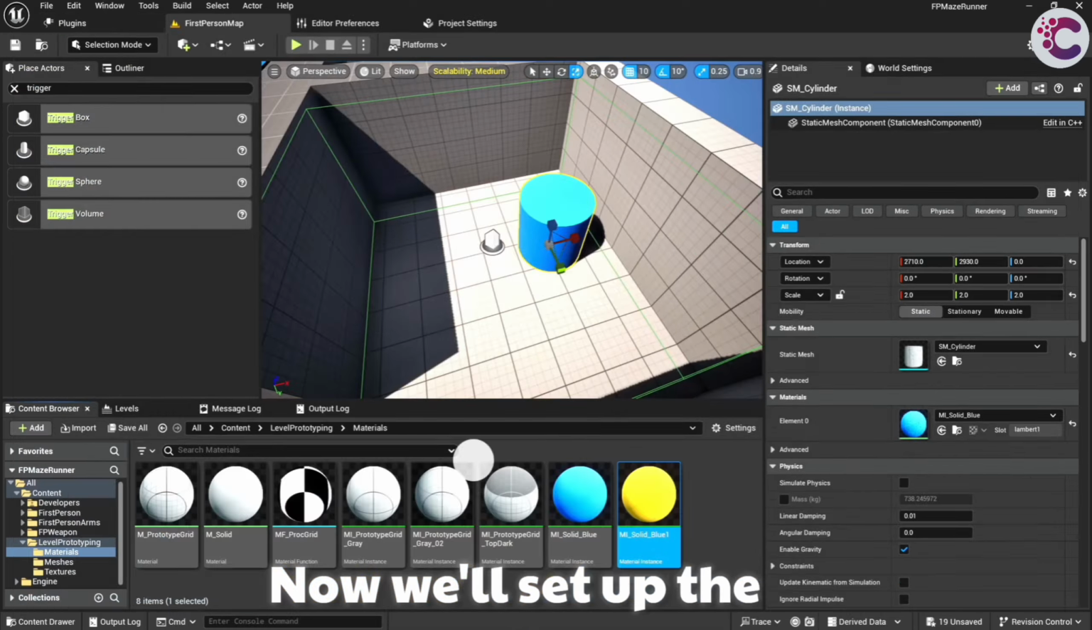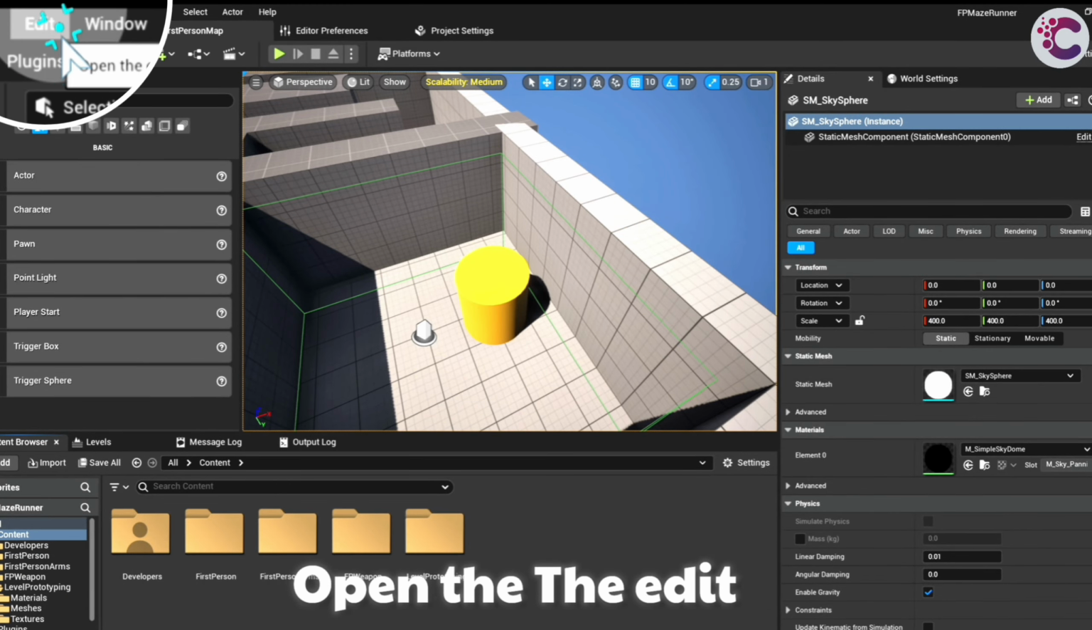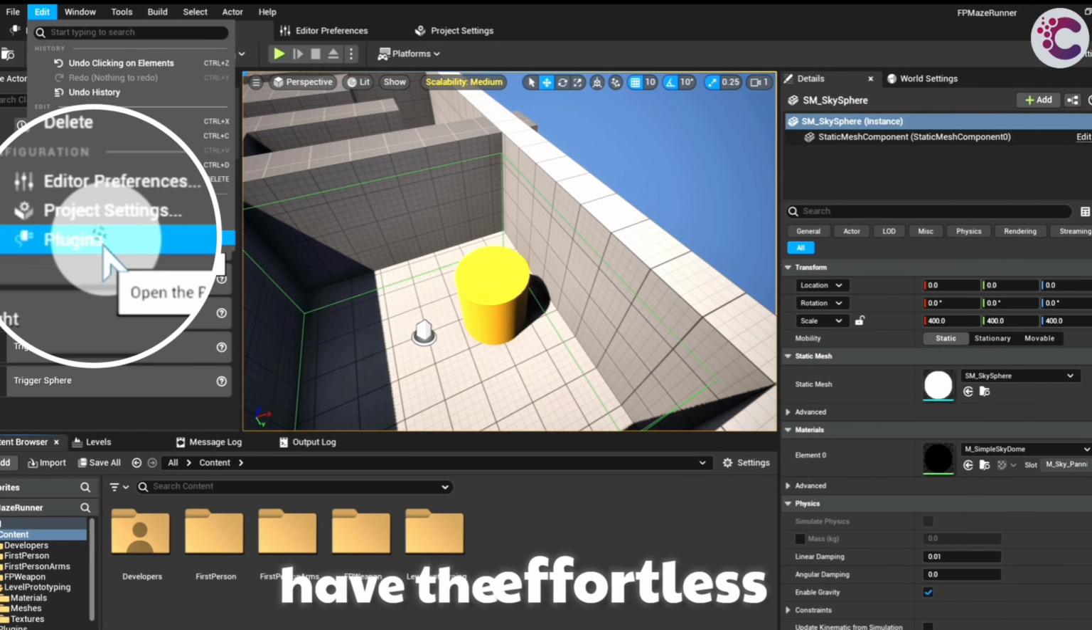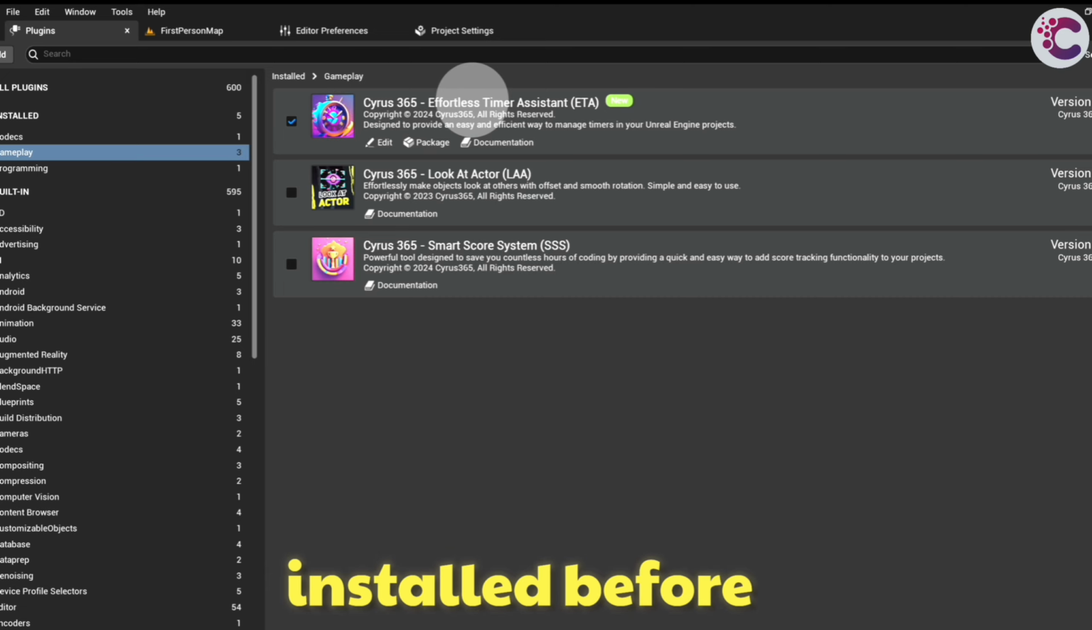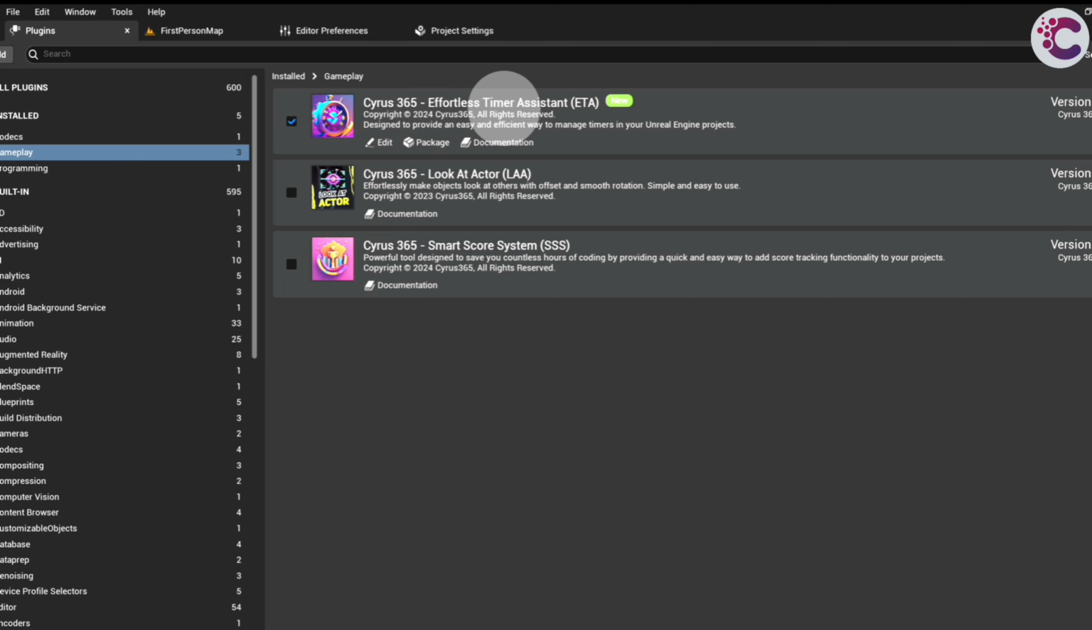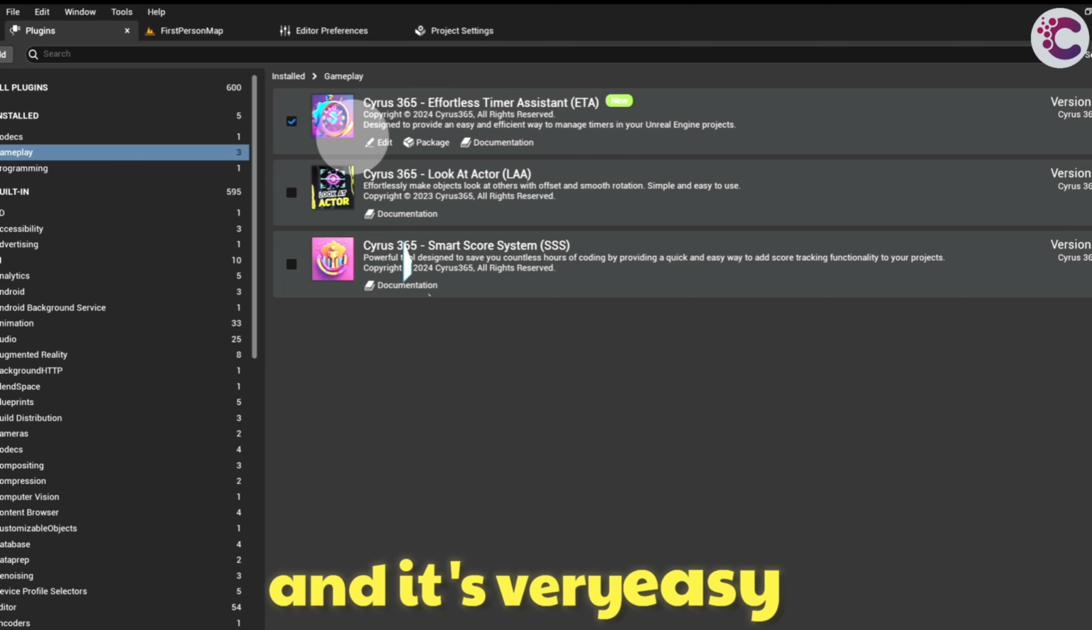Now, we'll set up the logic. Open the plugin tab. Make sure you have the Effortless Timer Assistant plugin installed before continuing with the tutorial. This plugin will handle the timer part, and it's very easy to use. Now, go back to the level. We need to implement the timer.